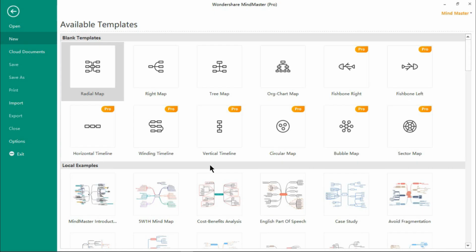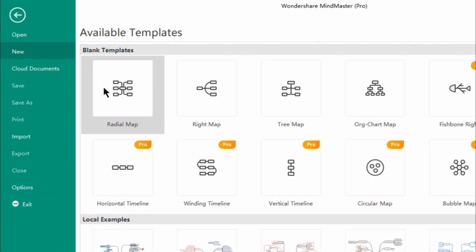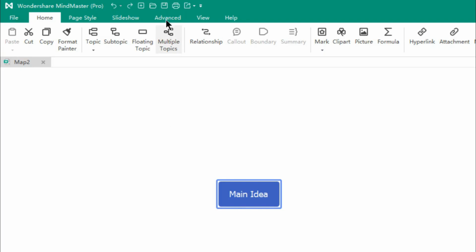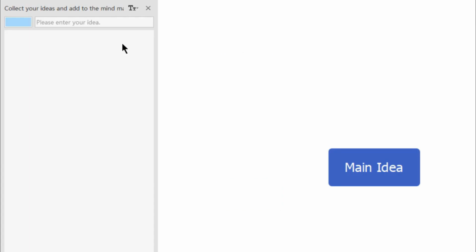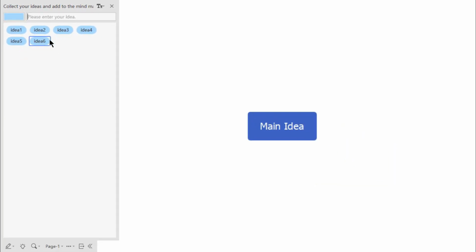MindMaster is very handy while conducting brainstorming sessions. Insert any blank template and go under the Advanced tab to find the brainstorming option. On the left side pane, you can keep adding ideas as they're generated. Once done, you can drag these ideas onto the main topic, rearrange them as needed, and then finally create a mind map out of it.